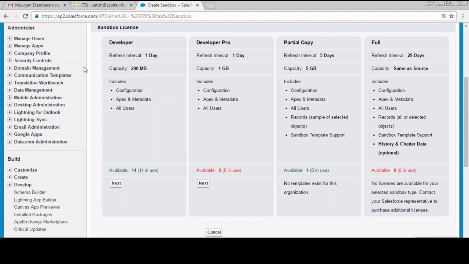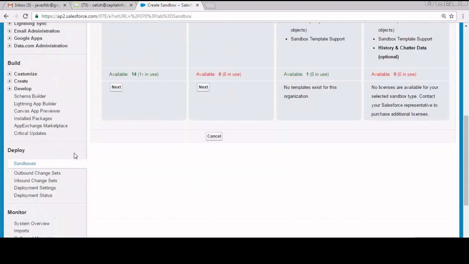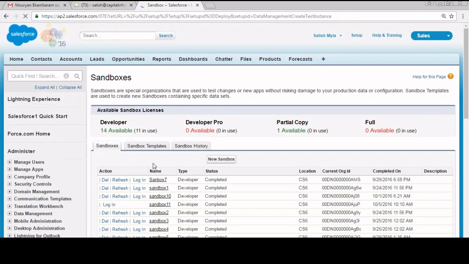Now from sandbox 7, I made the changes and pushed them into production. When I deploy to production, sandboxes are not auto-refreshed. Sandboxes are refreshed only when I go to your sandbox and click a button called refresh. Even when your sandbox is refreshed, you are going to get a button called activate. So within 24 hours, you still have time to take a backup in case of any mistake.